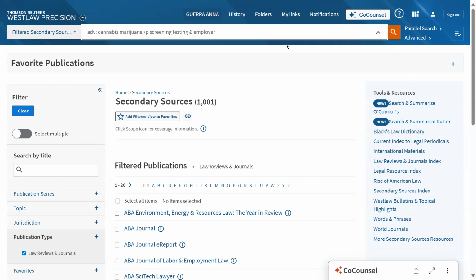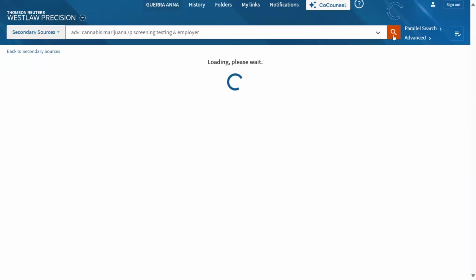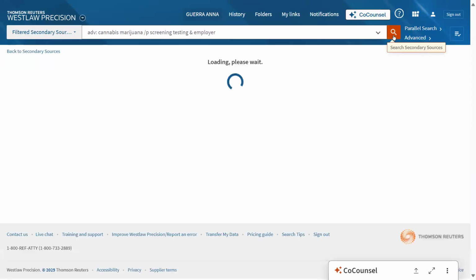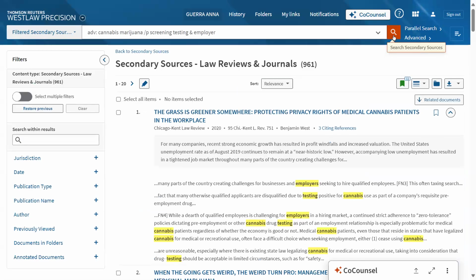And so my search is cannabis or marijuana within the same paragraph as screening or testing and employer. And I want to see how many articles are out there that have this potential search. This is a pretty broad search. It's just cannabis or marijuana within the same paragraph as either screening or testing and your employer. And here there are 961 articles that have this somewhere within the text of the publication.